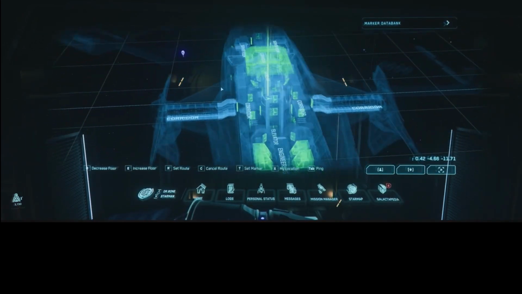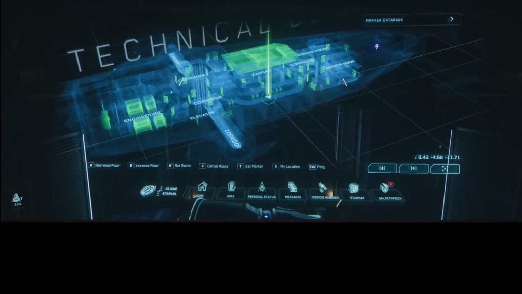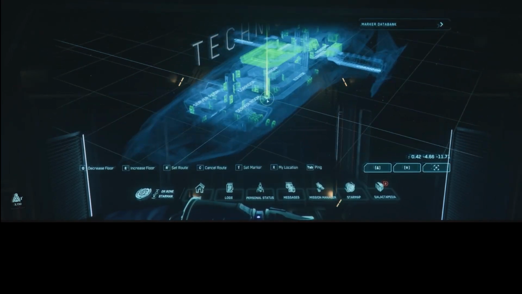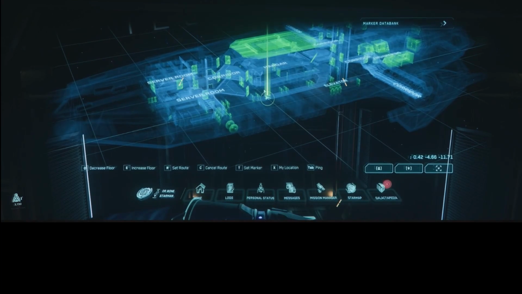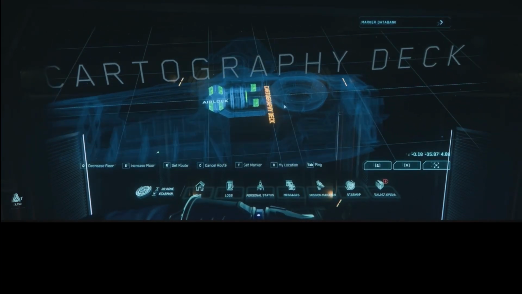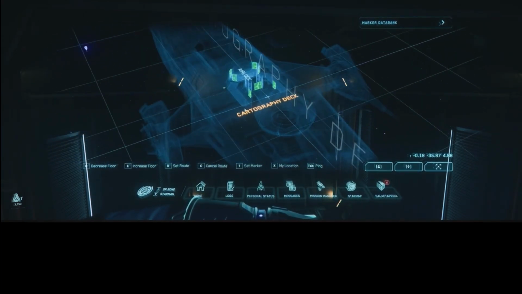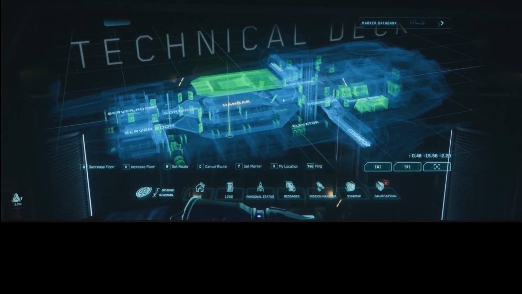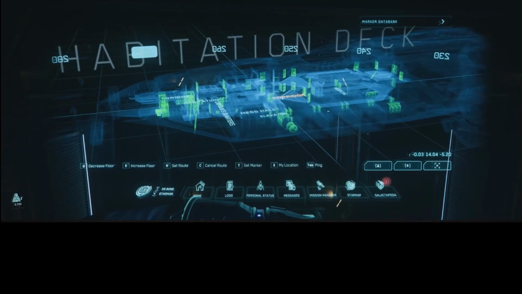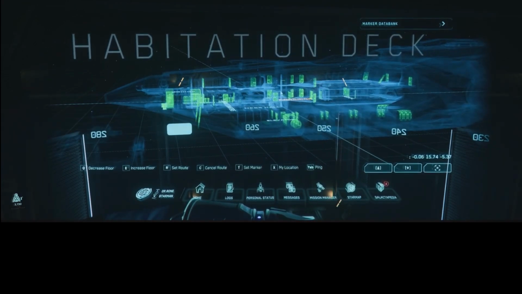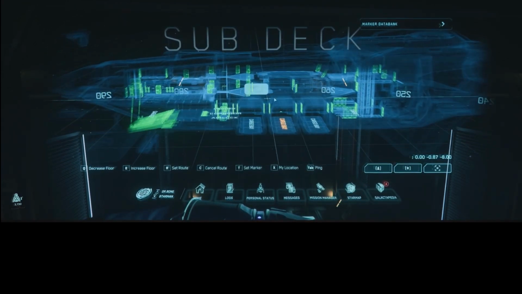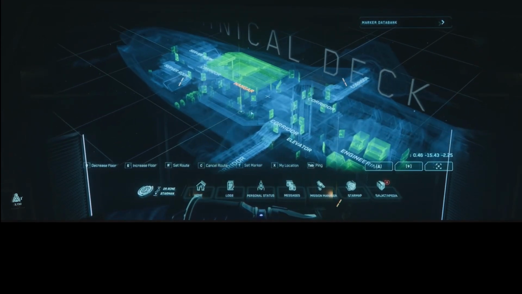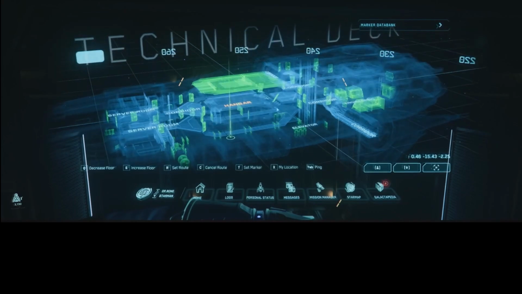So we are now on the technical deck, but we can also see the other floors. If you traverse the floors, Bone, just to demonstrate it. Here's our cartography deck. Down one. And our habitation deck. So you will have noticed from a previous presentation that this was very similar looking, right?